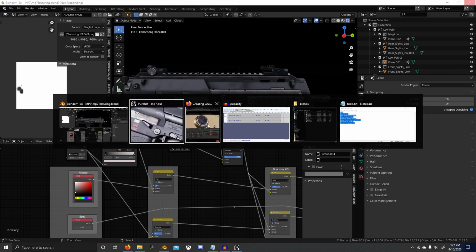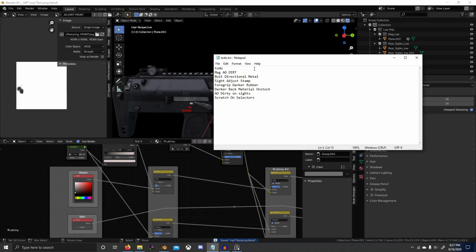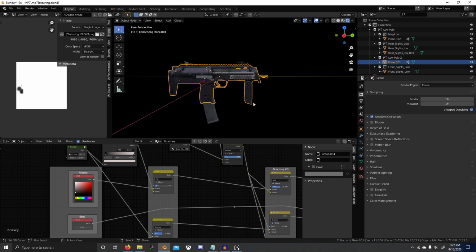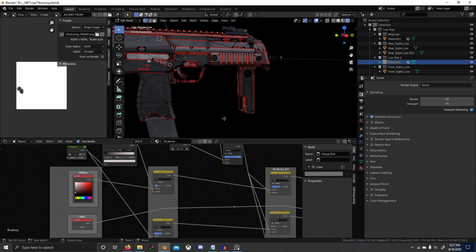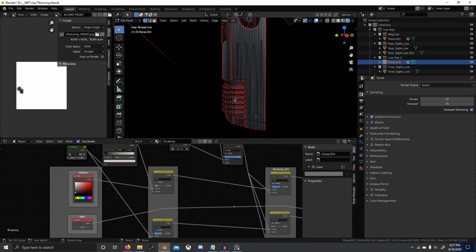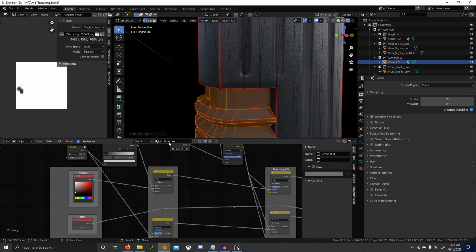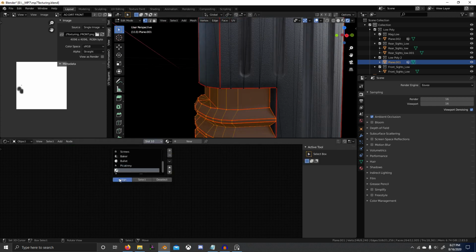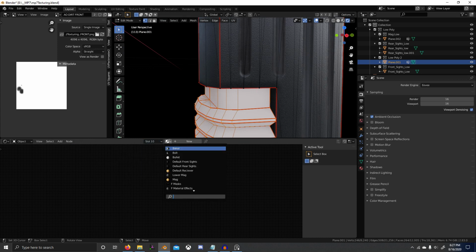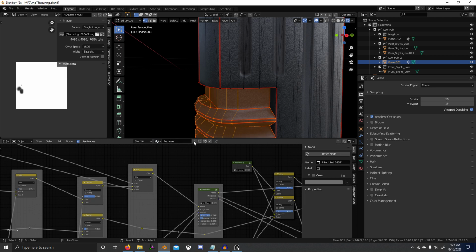let's see, what is there to do? Alright, so directional metal, got rid of that. Side adjust stamp, we did that. Foregrip darker rubber, darker material in stock. Let's do that right now. So we'll want to grab this right here and create a new material. Just assign that. And now I want to be the receiver, I guess, but just make it unique.